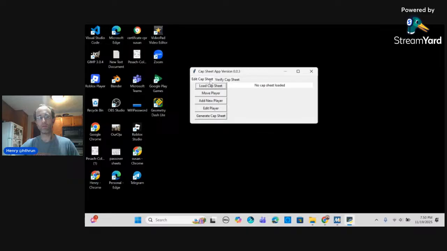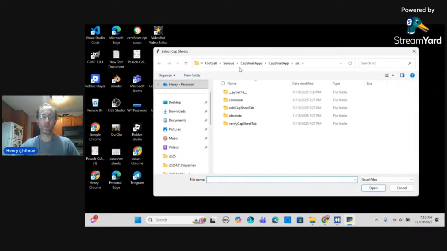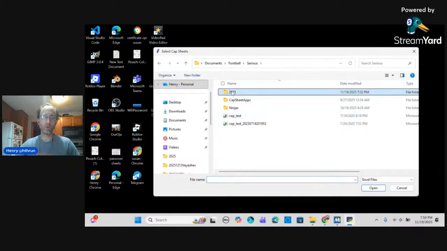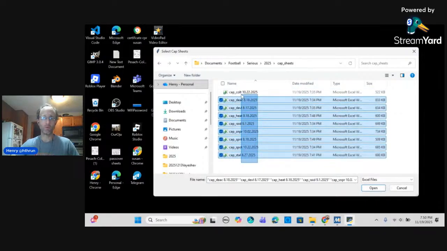And so now I added this other tab. You can click on here, the verify cap sheet tab. So you go back and forth. And so how this works, you just click the verify cap sheets button, and it'll bring up an Explorer window. And then you go to where you have your cap sheets, and it can do any number of cap sheets. You could just do one at a time, or you could do all of them. Like for example, select all of them.